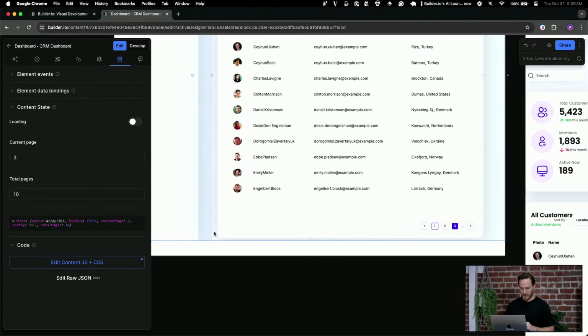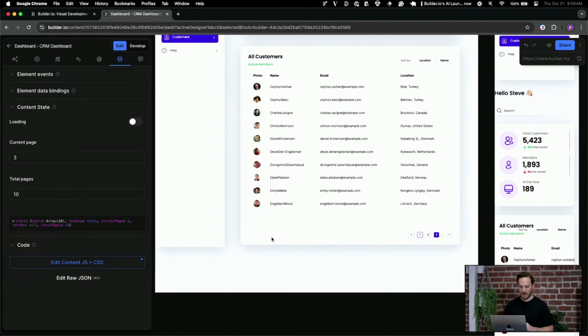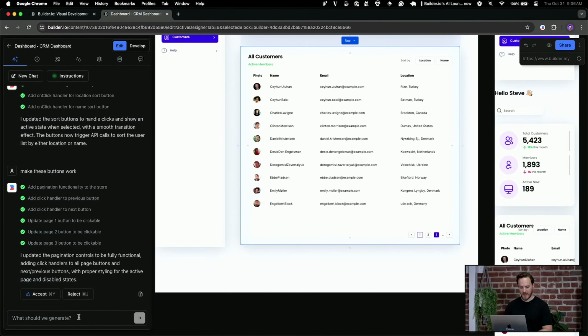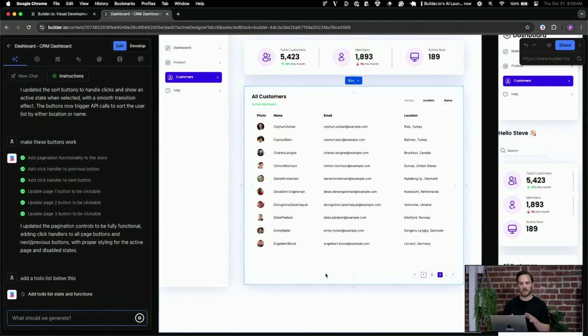But let's do one more cool thing. I want to add a little more space down here, and then I'm going to zoom out and say, back to the AI, add a to-do list below this. So we've got this sort of CRM dashboard. Let's prototype what it would feel like to have a real to-do feature so we can track team tasks.